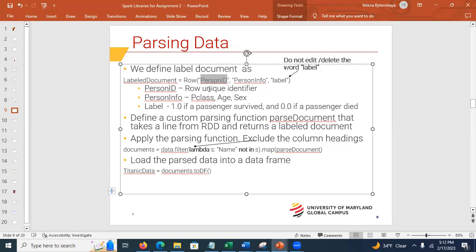The label consists of 3 parameters. First one is a unique row identifier. Next one is a delimited list of predictors, which is passenger class, age, sex. Label is what you are predicting, right? So it has to be either 1.0 or 0.0. 0.0 means passenger died. 1.0 means passenger survived, right?